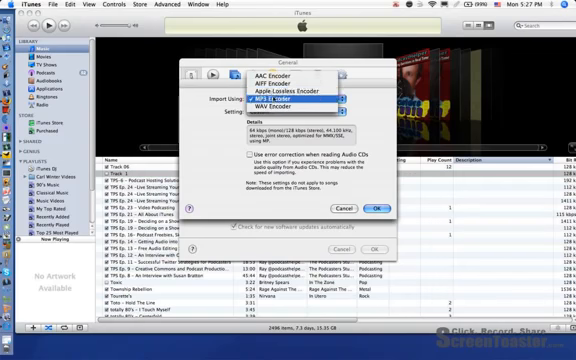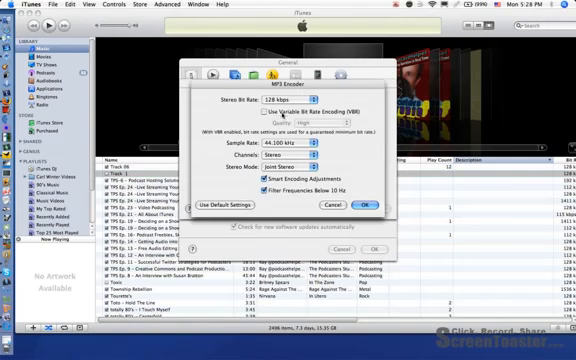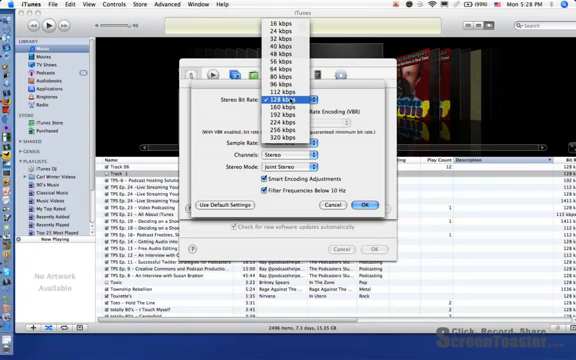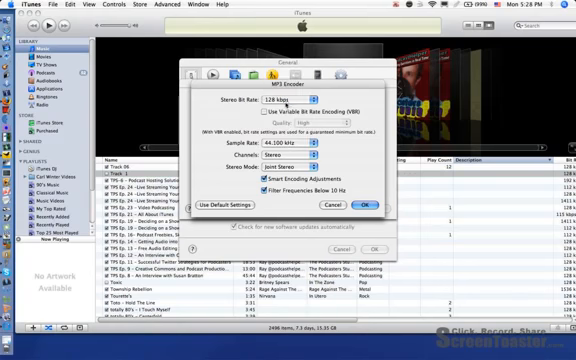So import settings, we click. We have different options for different types of encoders. We want MP3. Then we go to settings, and I like to do custom. And I like 128 kilobits per second. You can go down to 96, but I prefer 128 for best quality. And sample rate should be 44.1 kilohertz. Stereo, in this case stereo mode is joint stereo, and these two boxes are checked.